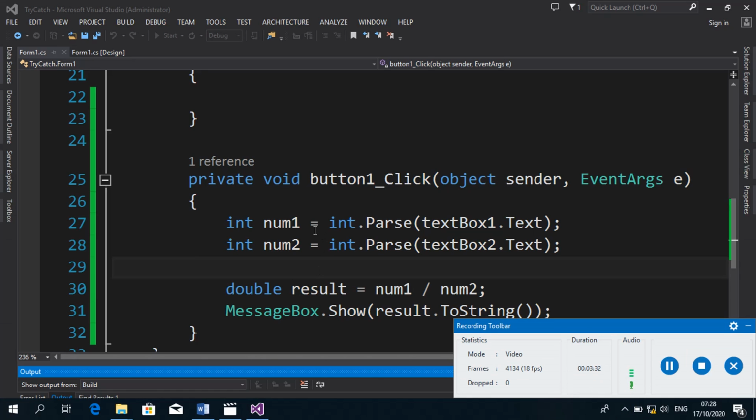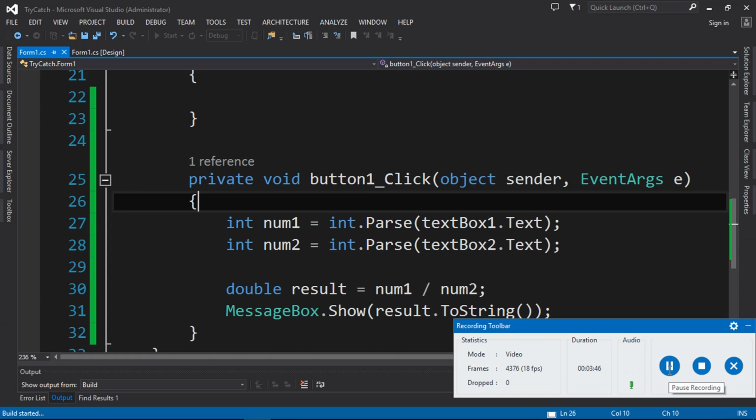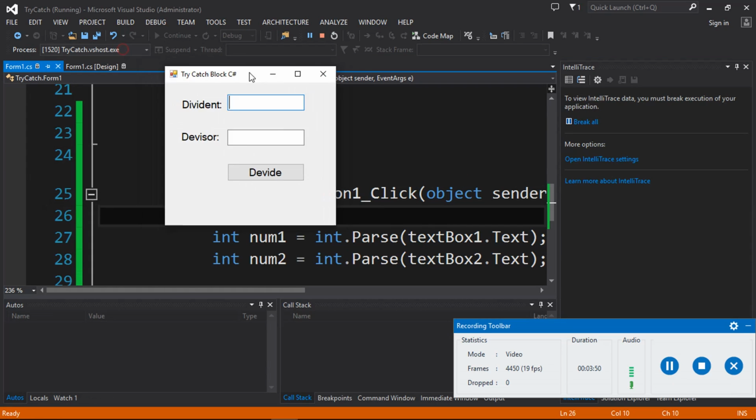We are not yet implementing the try catch. I want to show you the result of this operation without a try catch, where it will crash when we divide by 0. So that's it. Let's go ahead and run it. Right, the program is executed.